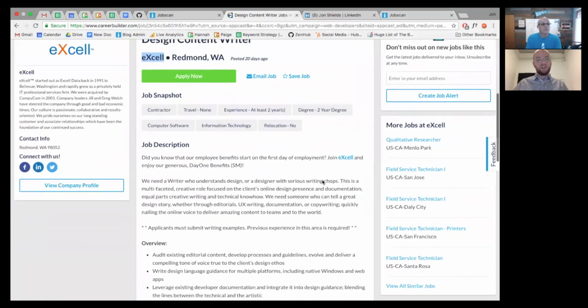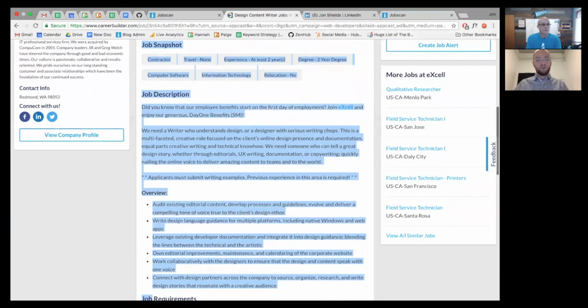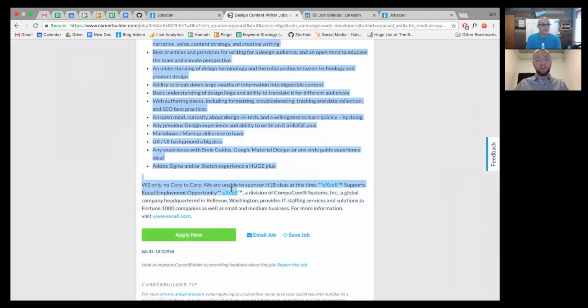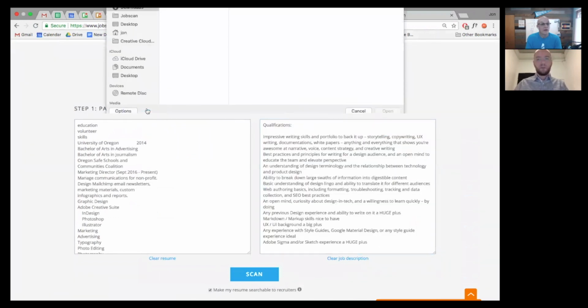And what we want to do is copy everything from the job title all the way down through the qualifications. You can cut out any of this boilerplate stuff that's at the bottom of a lot of job descriptions, but just get through all the end of the skills, copy that, and it looks like I already have it in there, but paste in there.